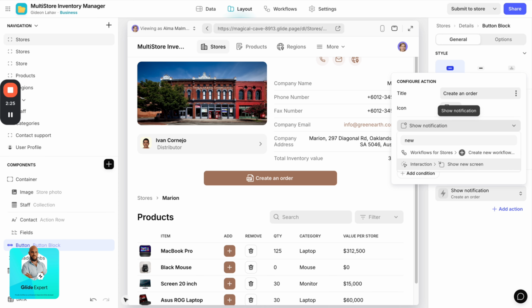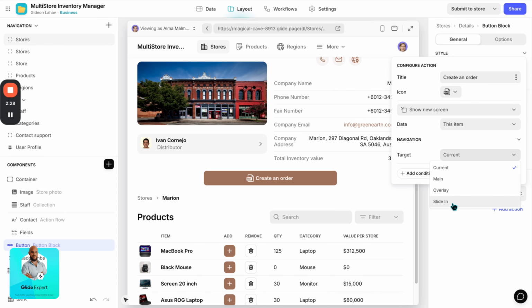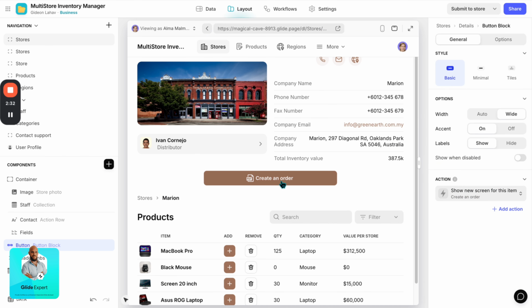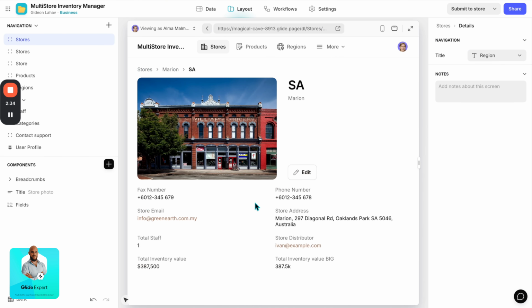Next, I will make a new screen. Let's make it as main page for the store, and then I will go inside. Let's call it order creation.